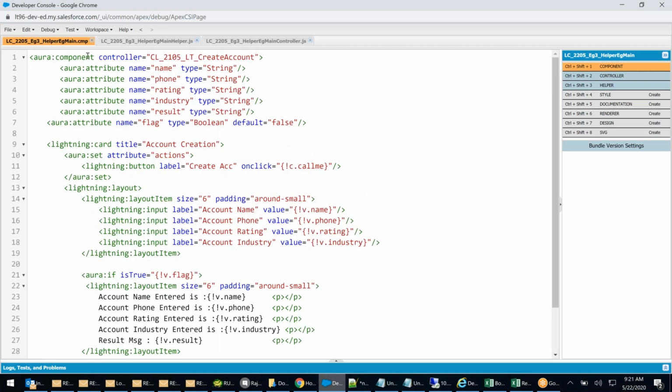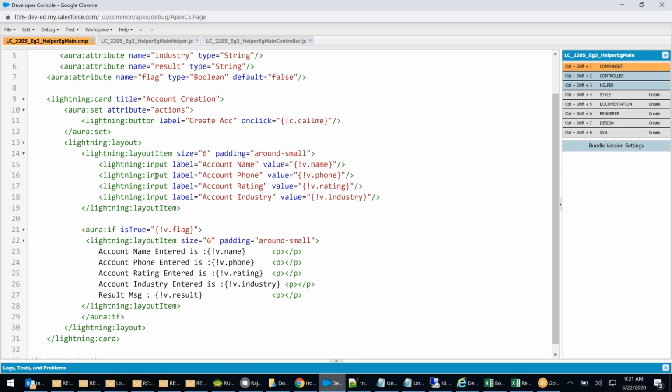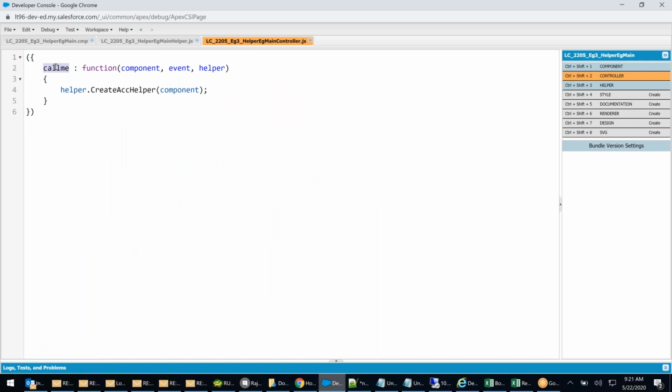2205. Today's date. Example 3. The component. Whenever you click on this button, where is that button? Create account. It will call me. I go to the controller. It is calling the call me. Call me is calling a helper. What is that? Create account helper. That's it. Create ACC helper.